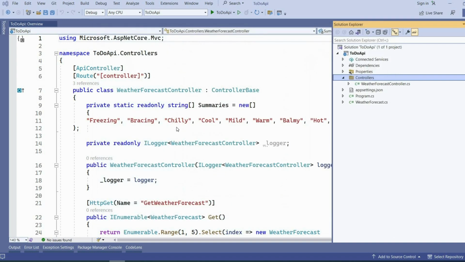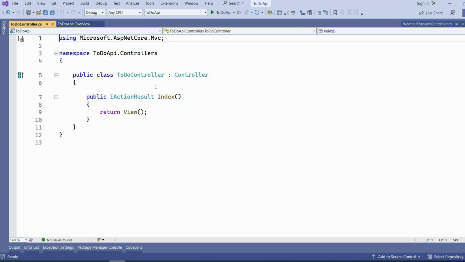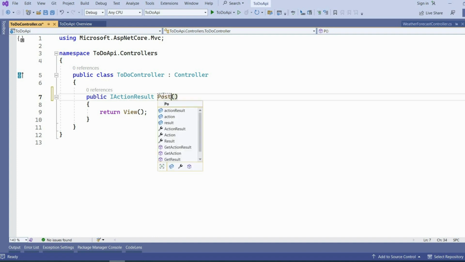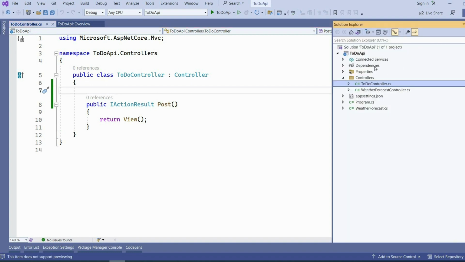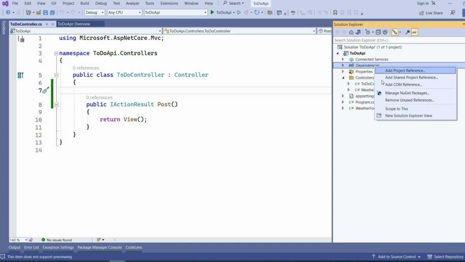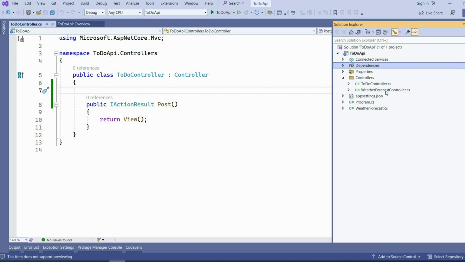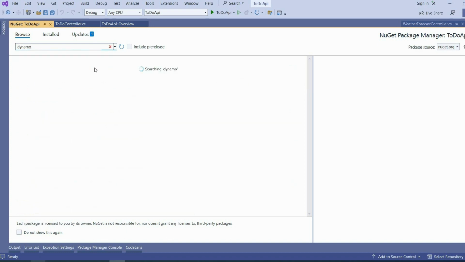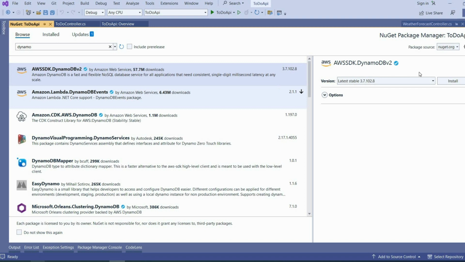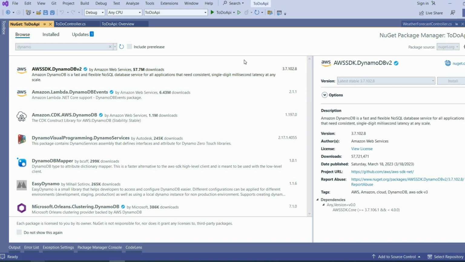ToDo. And here we will create some endpoints, like first we will create post, and before that we need to install some NuGet packages to support AWS DynamoDB. We will install DynamoDB. This one.